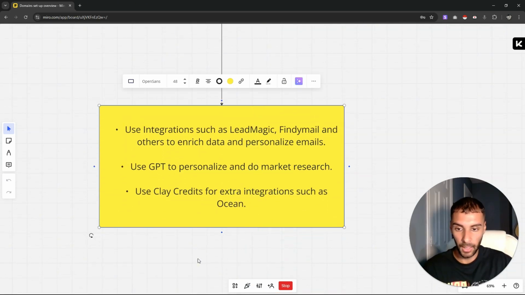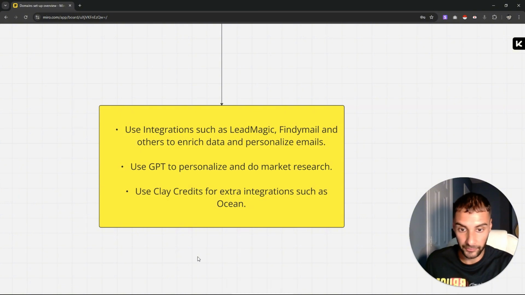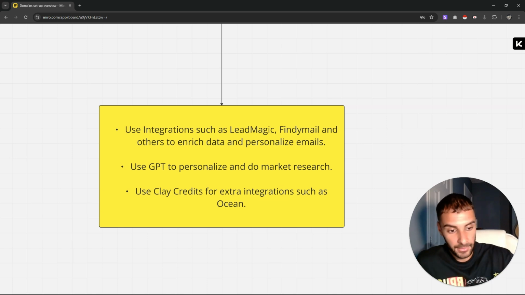So like I said, you can use integrations such as LeadMagic, Find Email, and others to enrich data and personalize emails. You can export your lead list from Apollo into Clay, and then for the emails that you don't find, you can use these tools that I have laid out here to find their emails.